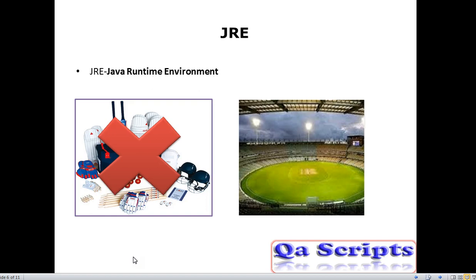So JRE is a ground in your system which will allow you to run the program developed by someone else. If you have Java Development Kit, you can develop the program, but if you have only JRE in your system, you can run the program but you cannot develop the program.